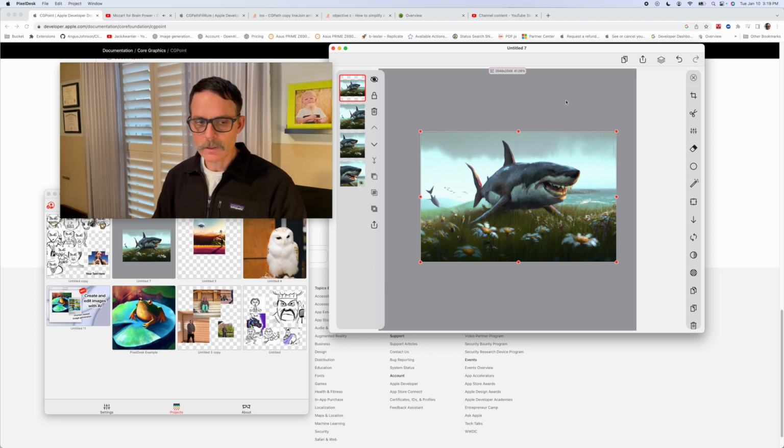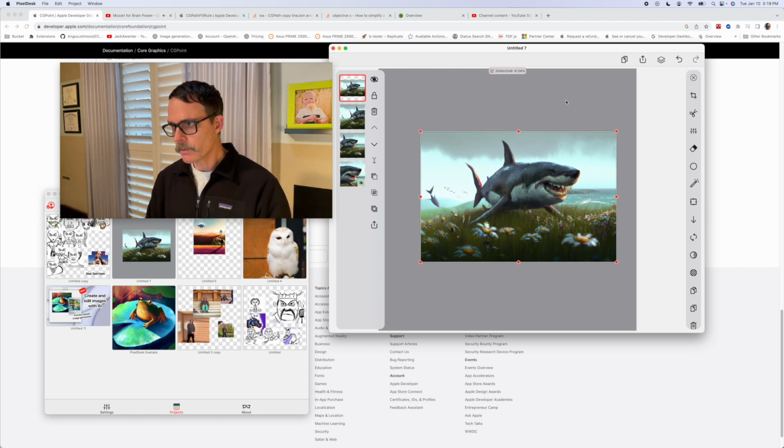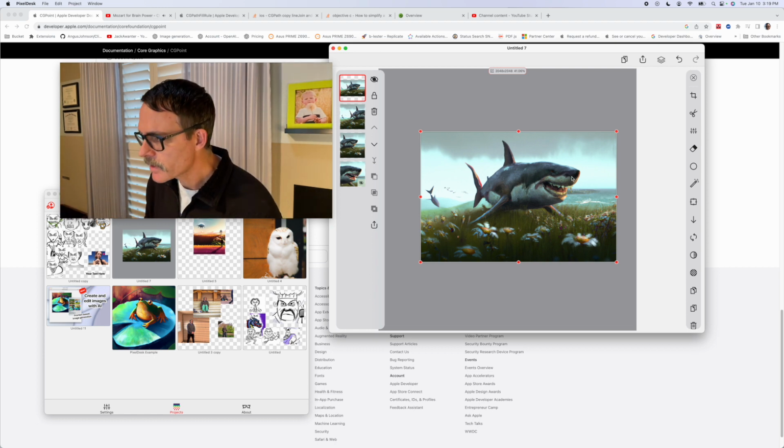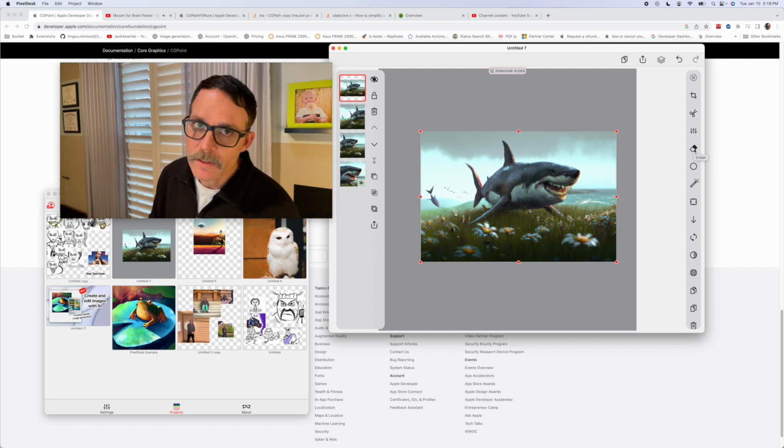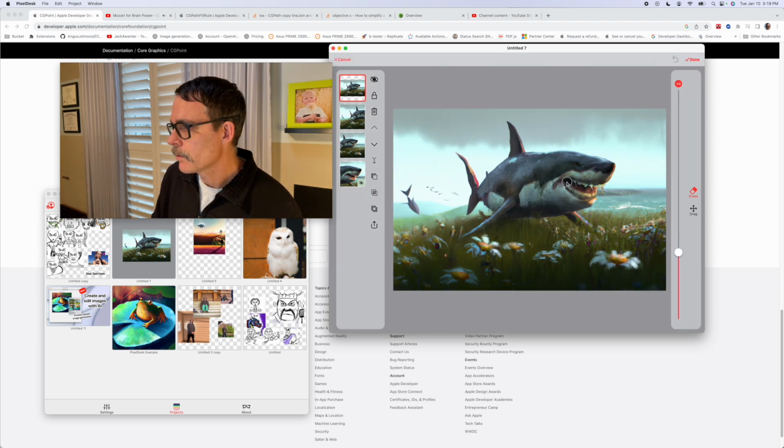So let's see the eraser in action. Let's actually use it for something. Now, my old shark here, I'm not exactly happy with his mouth. It looks kind of messy. His teeth don't look very sharp. It looks like wrinkled up paper or something. So I'm going to erase his teeth and make him some new ones. So let's go ahead and erase them. Actually, I'm erasing his whole mouth.